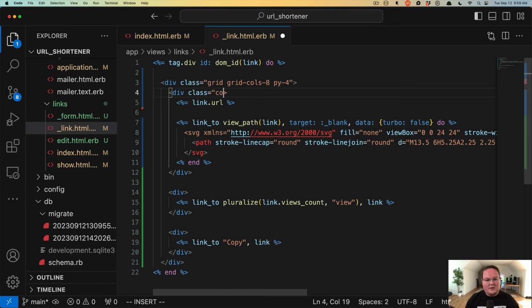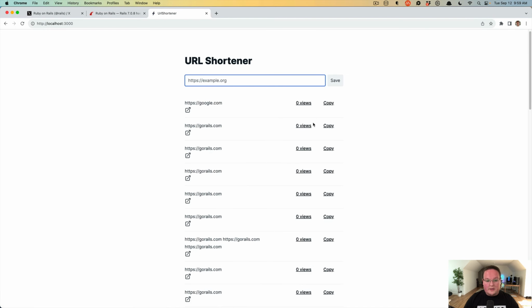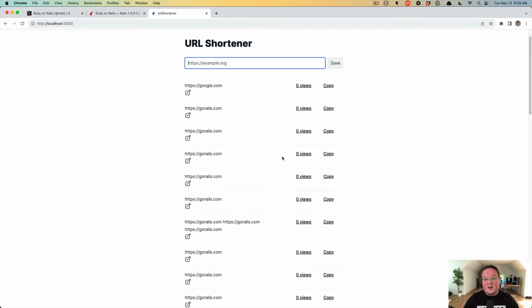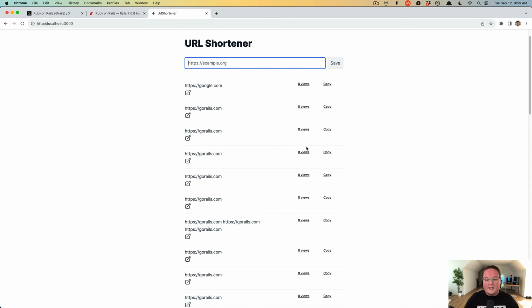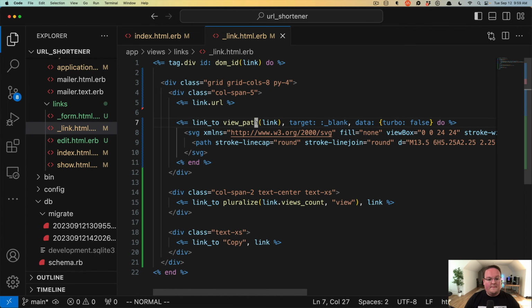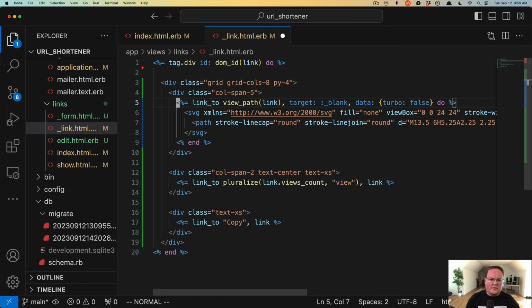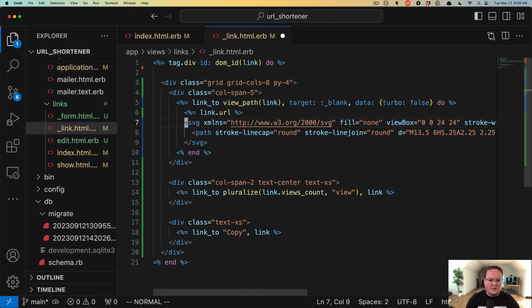And we'll say class col-span maybe 5. This can have class col-span 2 and possibly text center, so that our views count is aligned over on the left or on the right side, but in the center of that 2 columns. Maybe we'll have a ton of views at some point. We can also do like text extra small on these, class text extra small. Make the copy, we need a closing quotes there, make copy and views a little bit smaller. Then honestly, for our view link, we could put the URL inside of here too.